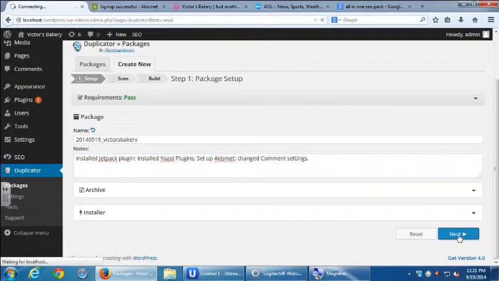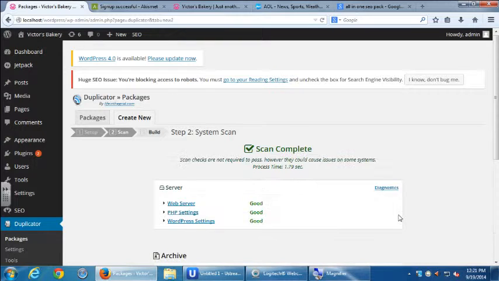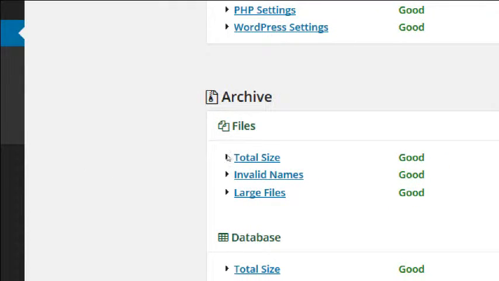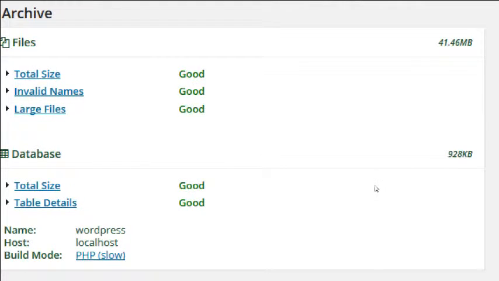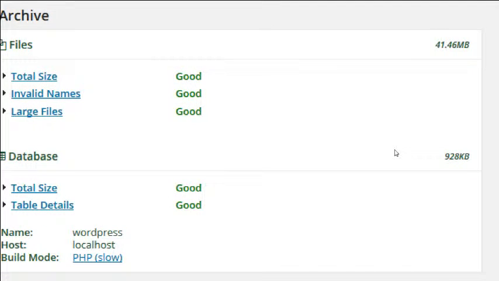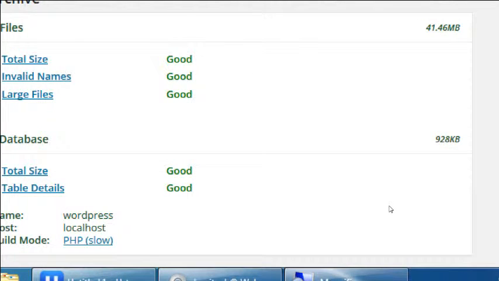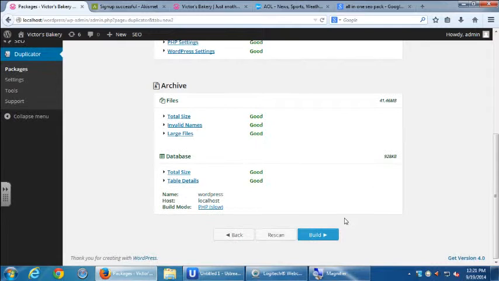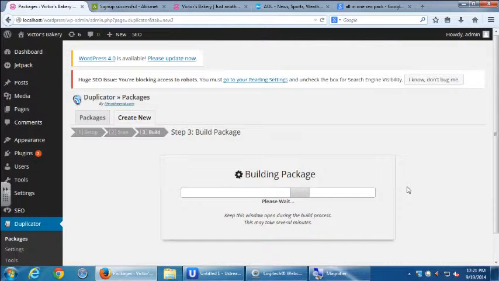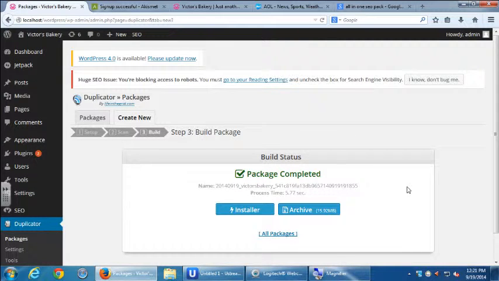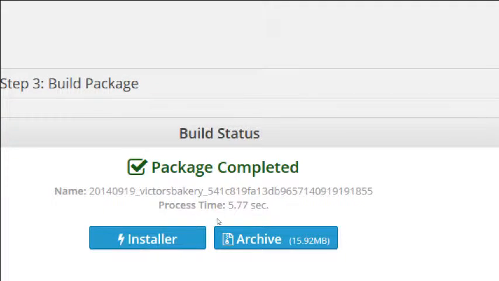Click Next. It's going to scan the site again. I'm going to check any more possible errors and messages. It tells me here under Archive that every file and page of my site and picture takes up about 41 megabytes. The database itself takes up a little bit less than 1 megabyte. And at the very bottom, select Build. So it's going to find every picture, every link, every menu item, everything in the database, and save it as installer.php and that archive file, which actually went down to 15 megabytes, from 40-something to 15.